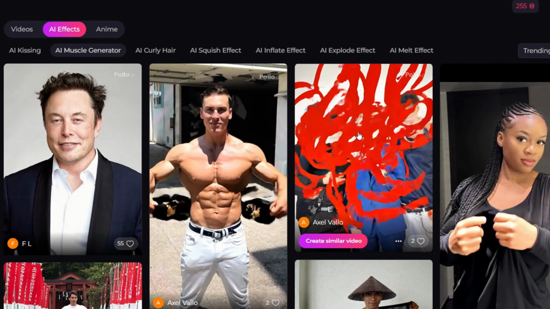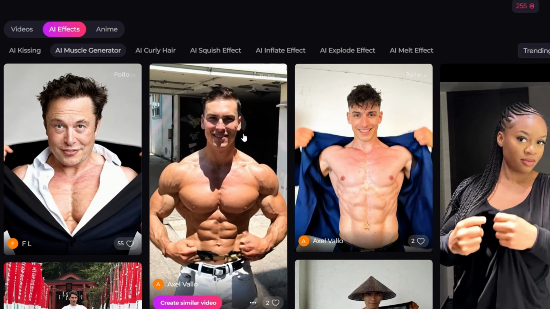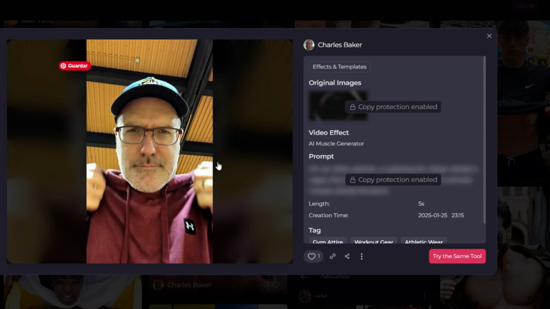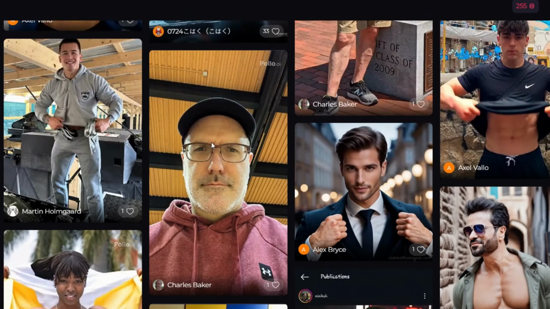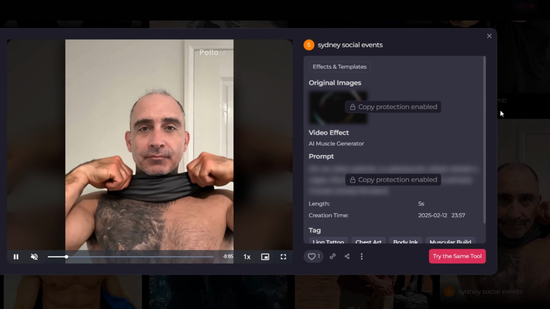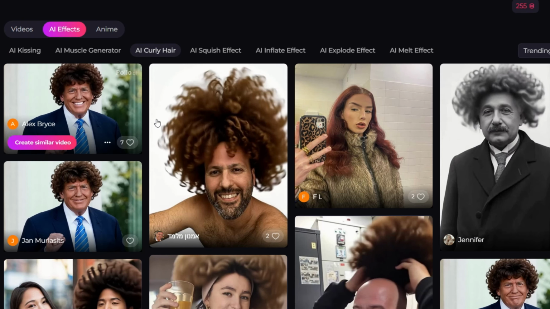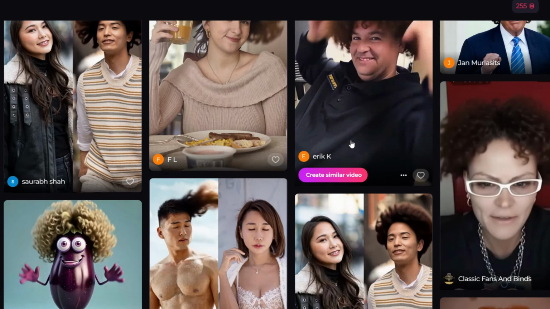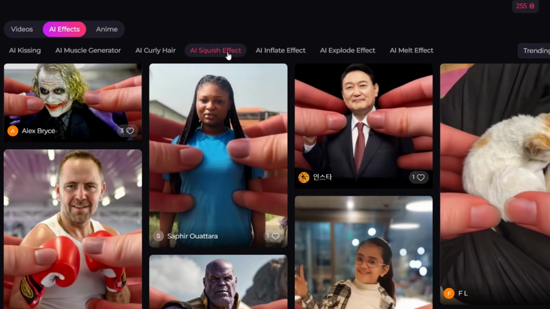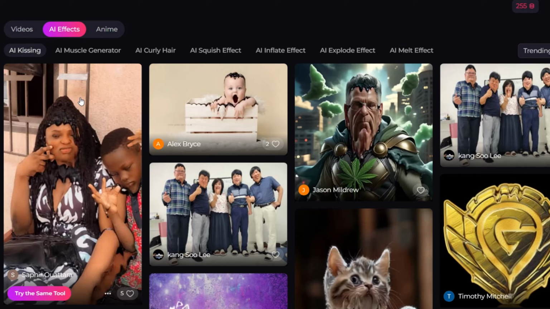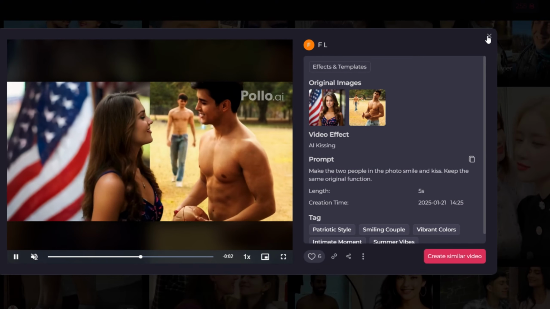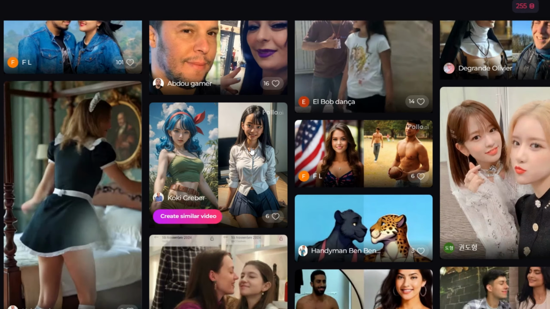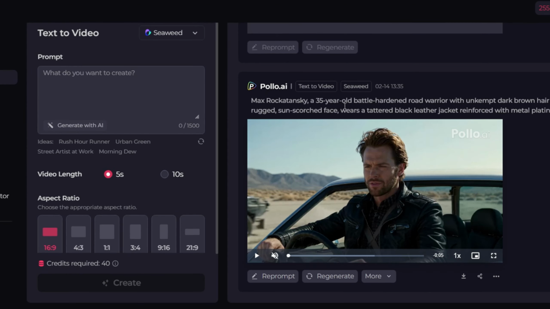There's an AI muscle generation feature where you can upload an image to showcase your muscles impressively. You can also change hairstyles or experiment with different effects. Uploading 2 images can create a kissing scene, which looks surprisingly realistic.